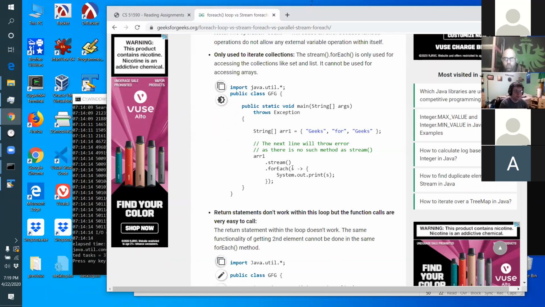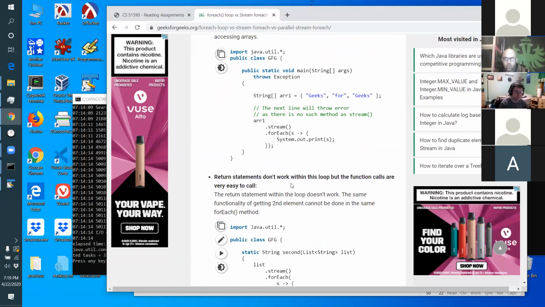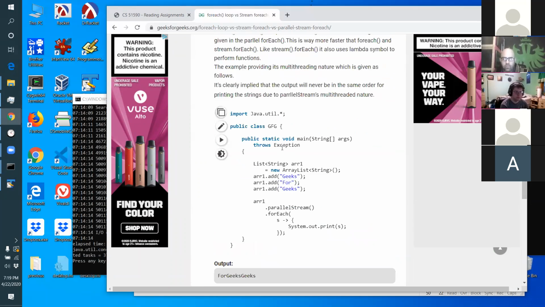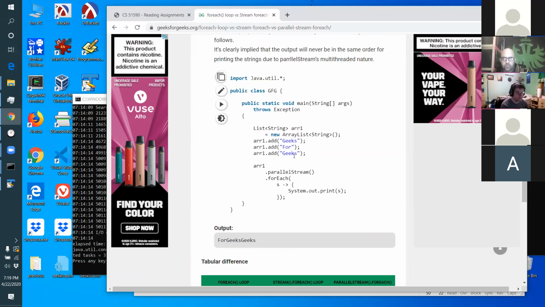I'm trying to look up what the syntax is for a parallel for each stream. See if there's, I can see. That's not it. That's not parallel. I thought that was the parallel one at first, but it's not. This is still a stream for each. So there's not, let's see. There. Parallel. Oh, parallel stream.